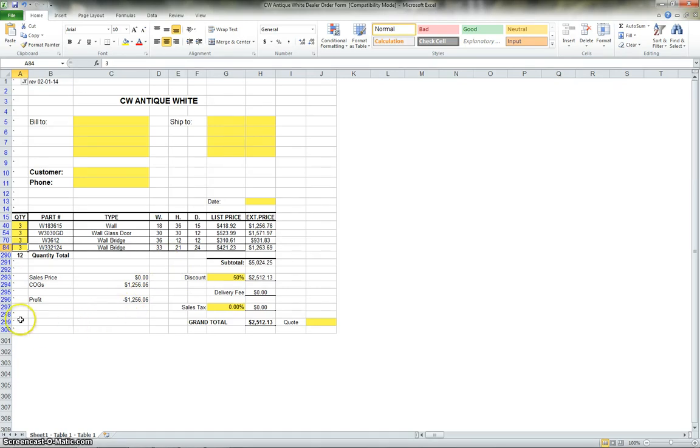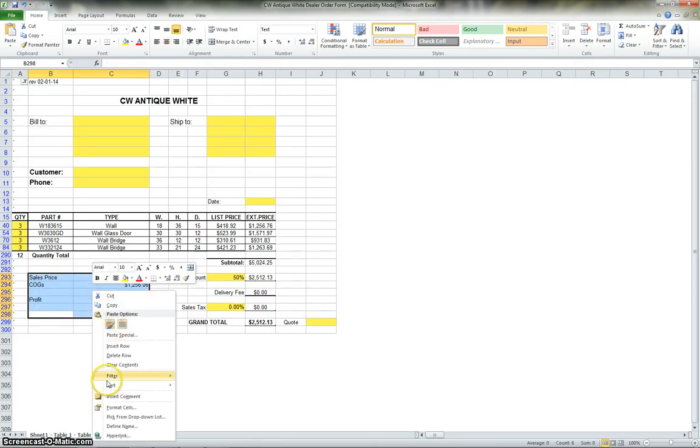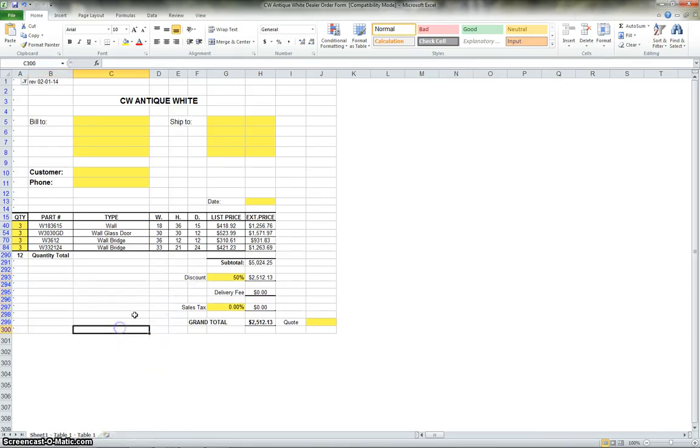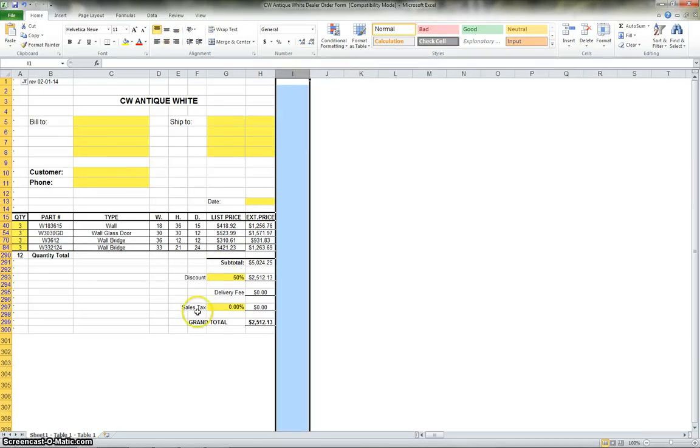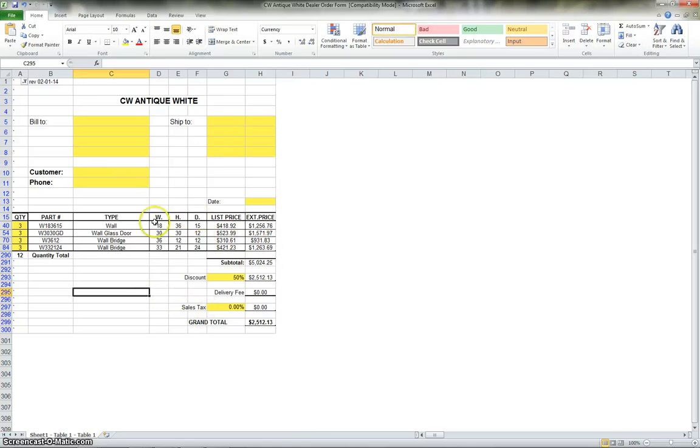The second thing on this order form, I tend to delete all this or clear contents because a lot of times I'll print these out for my customer. The other thing you can do on this order form is to get it printed out on one page, you can actually delete these columns, and you should be able to print out in one page right now.